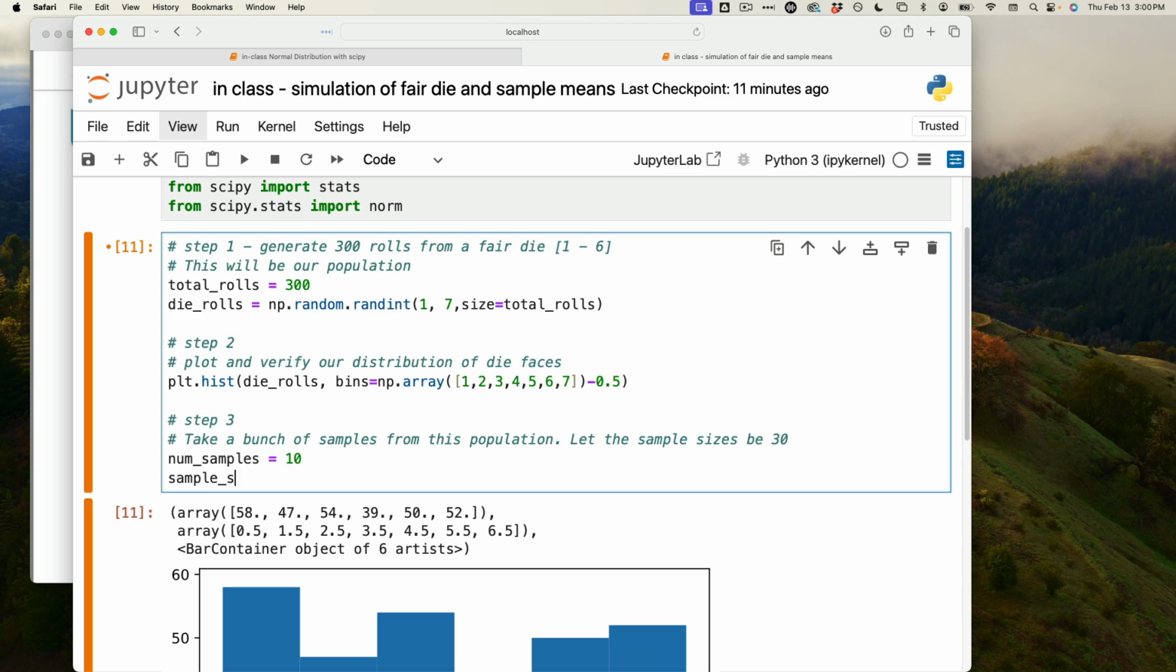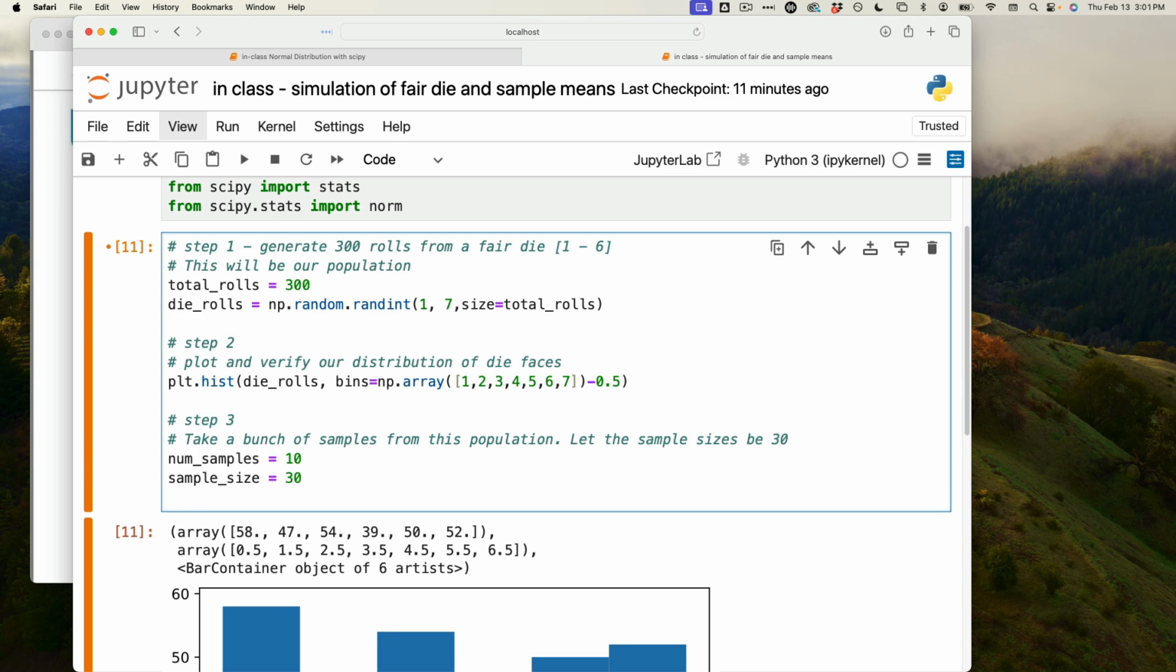And then the sample size is going to be 30. So I'm drawing 10 samples. Each sample has 30 numbers in it, with replacement. So I draw a number, I replace it, and I might draw it again. Now I need to build my samples and my sample means. I'm going to do this in one line of code, but before that, I'm going to build it with you one step at a time.